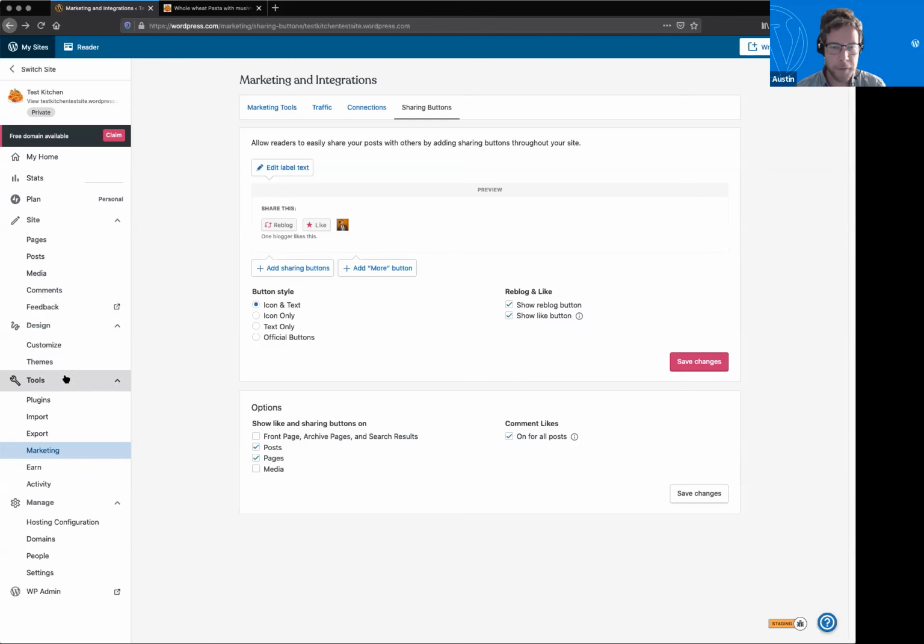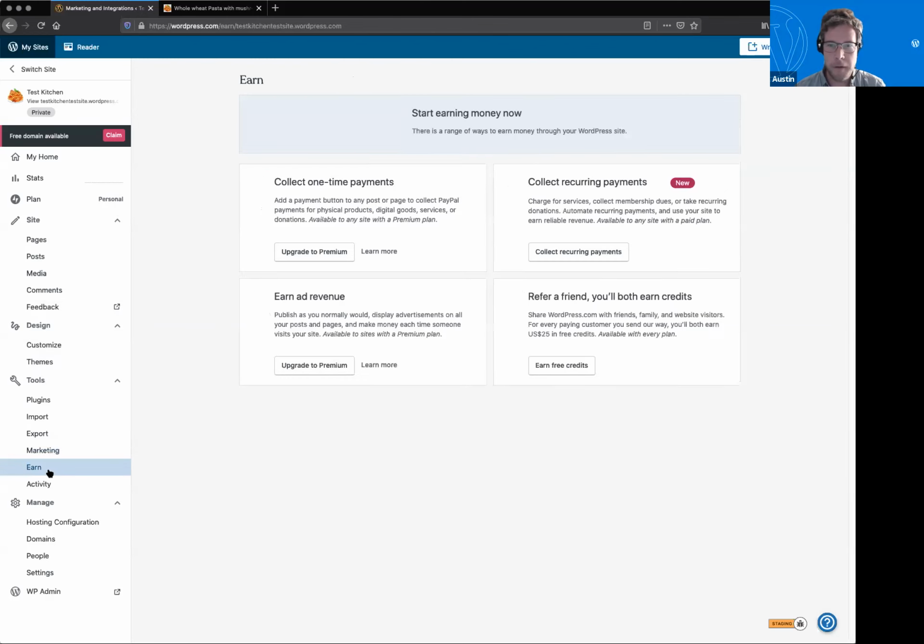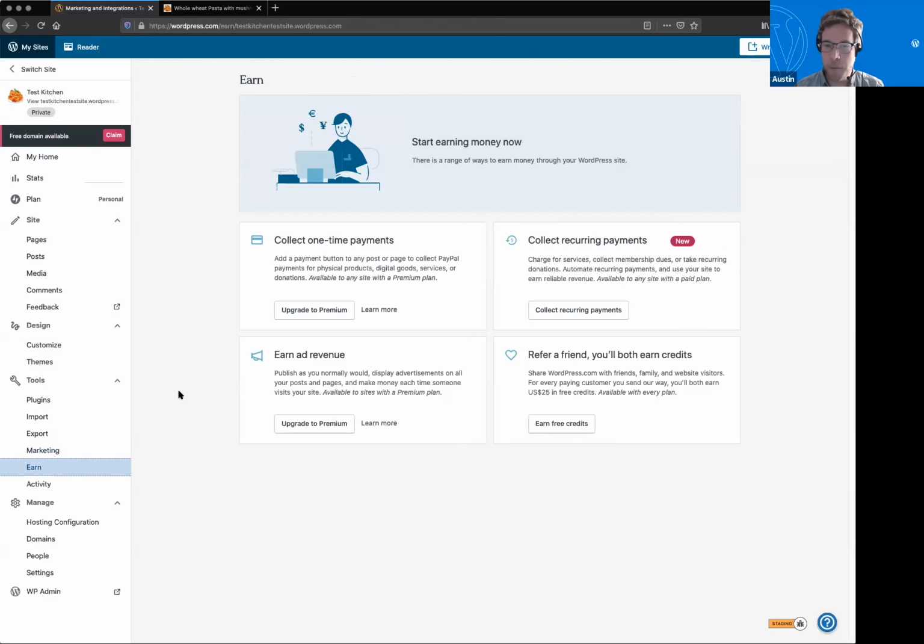That's a matter of going to tools, clicking on earn, and then in here we have a few options. Earn ad revenue is what we would want. And here you can see we're just being prompted to upgrade to premium. In general, I would say trying to build that following, getting a regular number of viewers coming in can be really helpful.